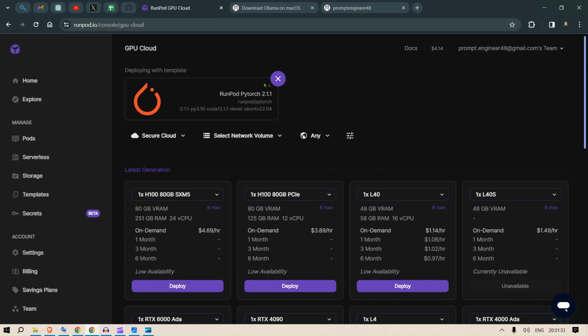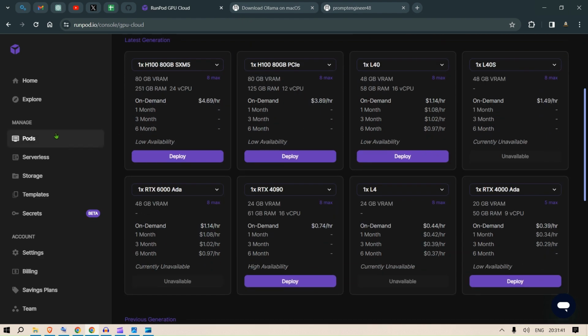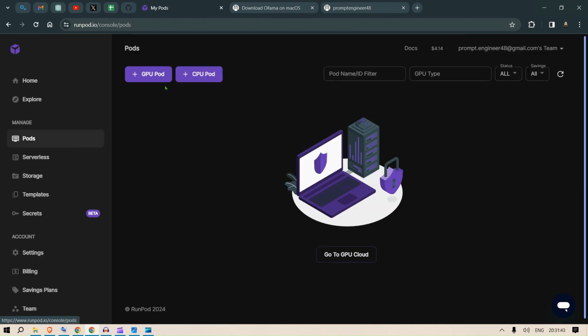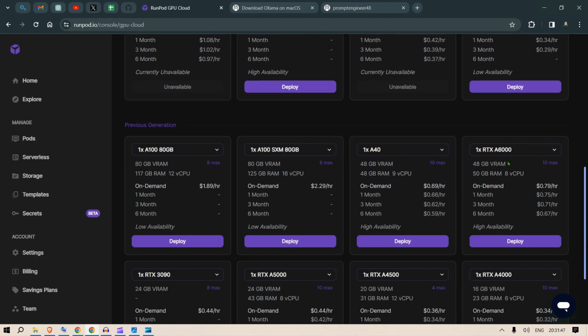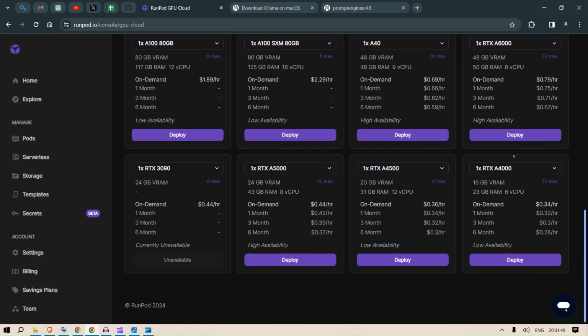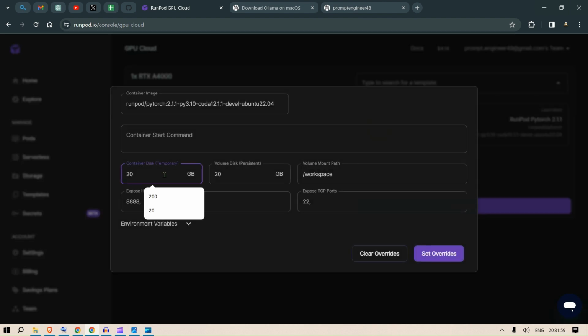So for that, I have a login of RunPod here. I've added some credits as well, and then I'm going to go to the pod section. Inside the pods, I'm going to click on GPU pod. Inside the GPU pod, I'm going to take a cheaper one, which is a 4000. So this is $0.34 per hour. So I'm going to click on deploy, click on customize deployment, and let's put 200 GB of temporary memory here.